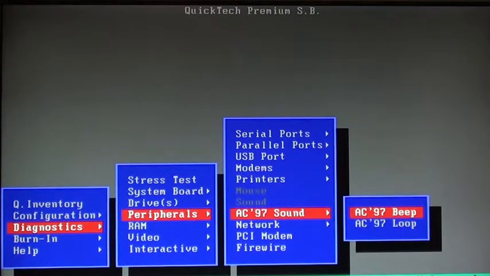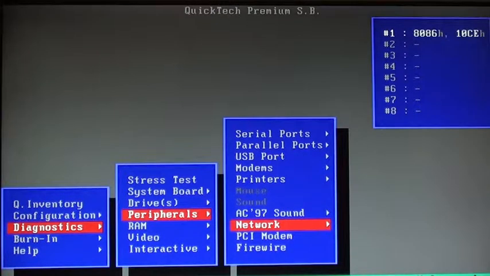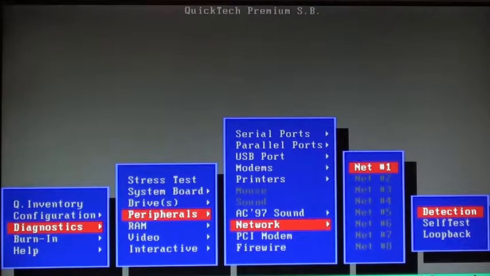Now, it also tests sound cards. They've got to be AC97 compliant. And okay, this tests also the network. Here, you have to detect the network first before you can test that.